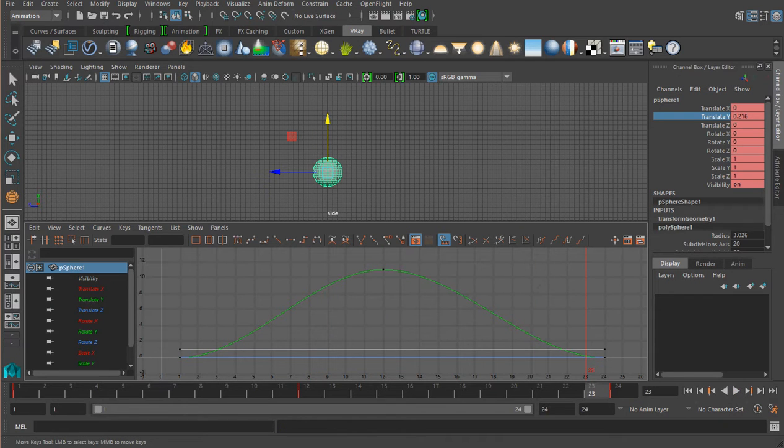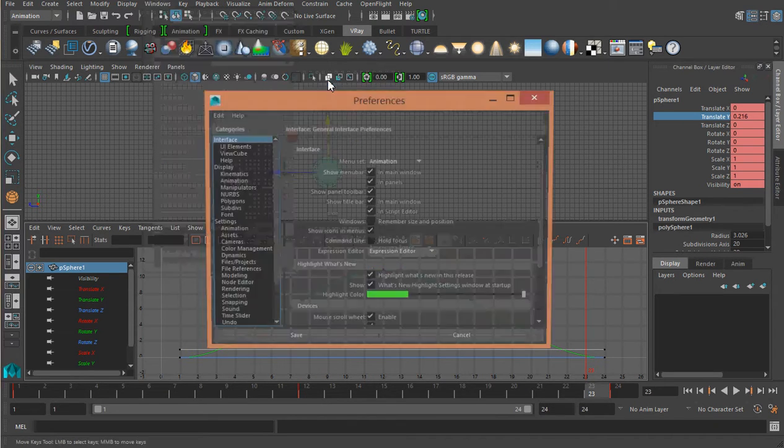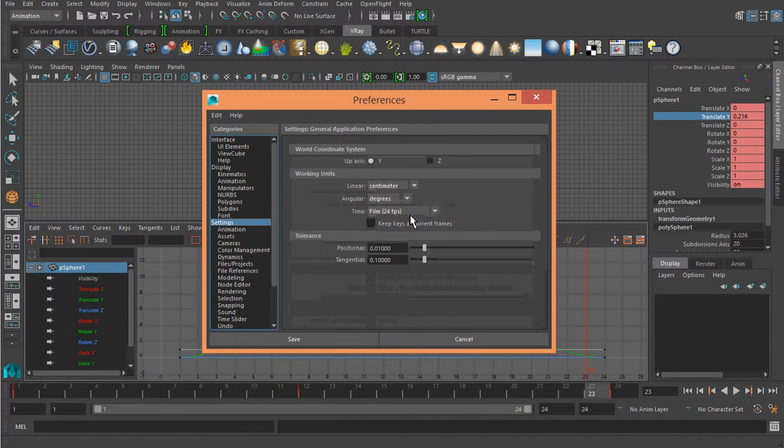Another thing you may not have done yet is you need to make sure your settings are correct for animation and that you're in your animation pull down menu, so check those things. We're going to go into Windows, Settings, Preferences, Preferences. And I'm going to make sure that my settings are set to film. You may have defaulted to NTSC or something else in here, so make sure you're on film, left mouse click.